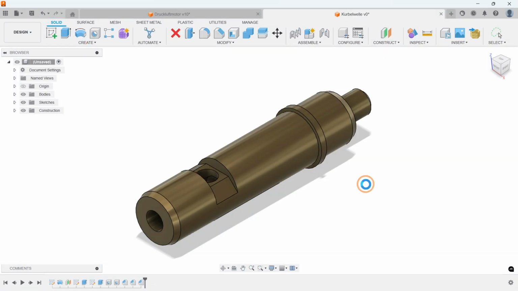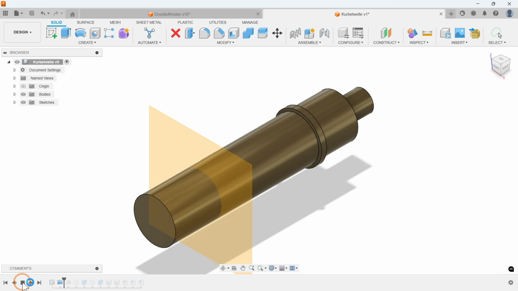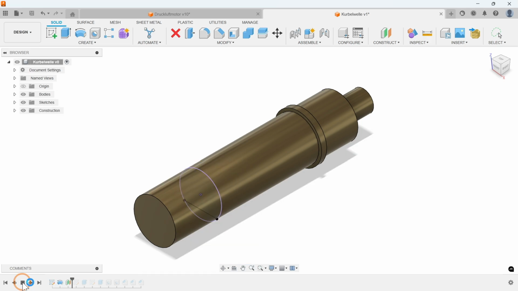As always, we take a brief look back at what we learned today. We got to know various methods for creating cutouts and applied the functions of offsetting planes, projecting, and extrusion with offset.